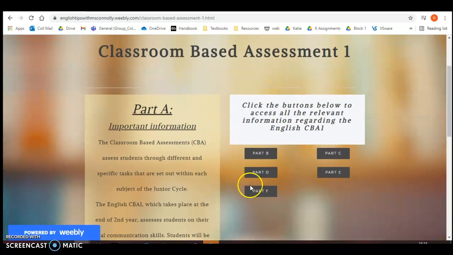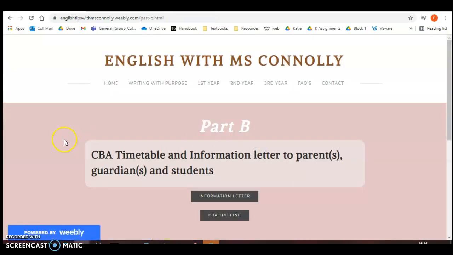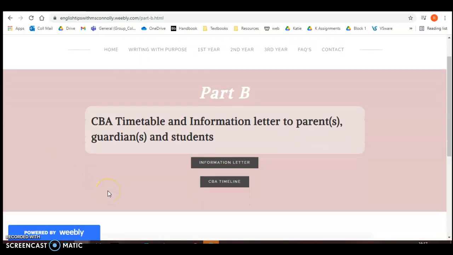On the right hand side then are a number of different links. So we see that this here is Part A, so you have Part B through to Part F. And if you click on any of these links, it'll let you access all the relevant information regarding the English CBA 1. So if we click Part B, it'll bring you to this page that has the CBA timetable and the information letter to parents, guardians and students.